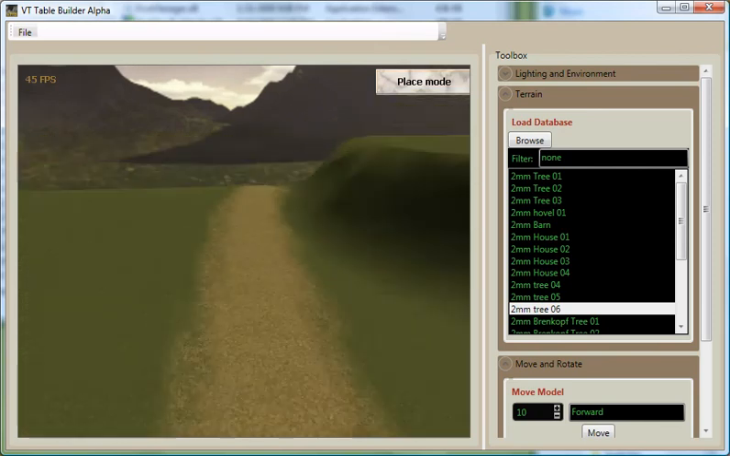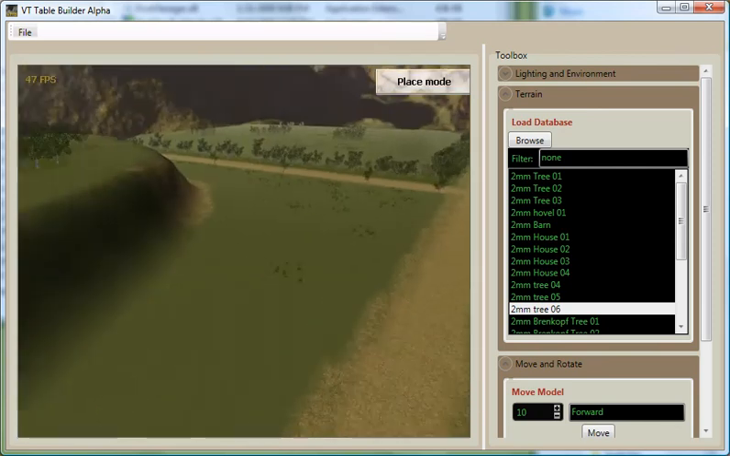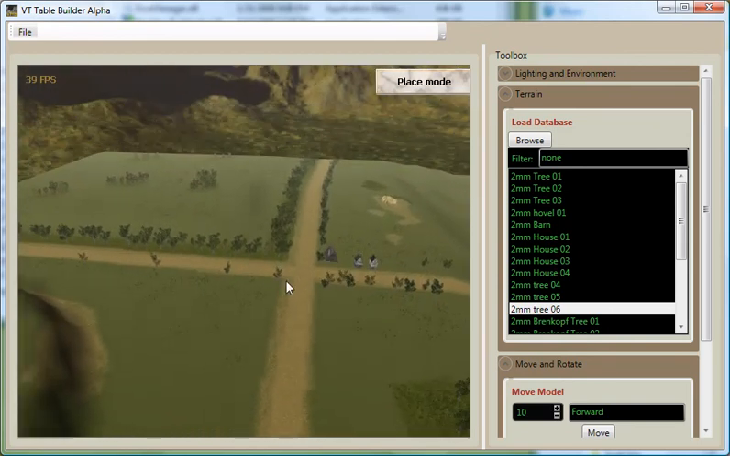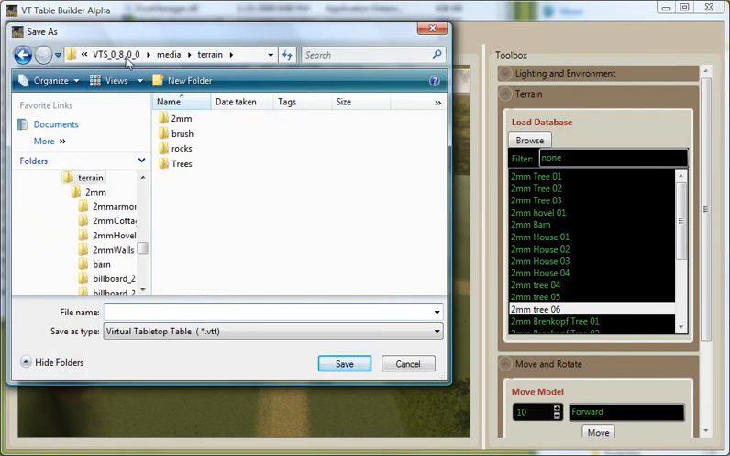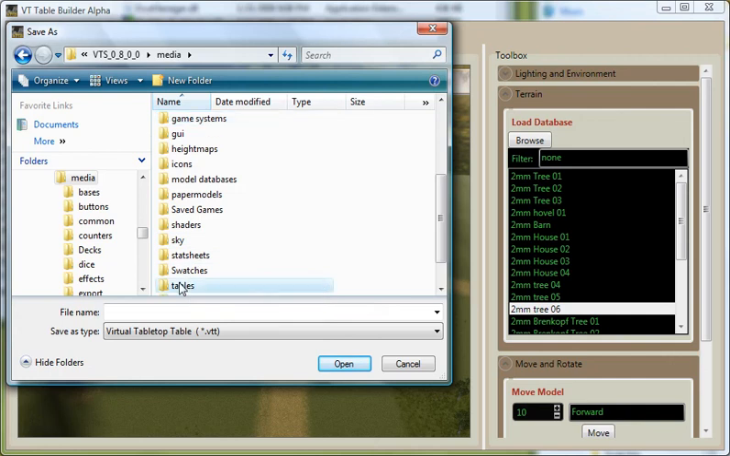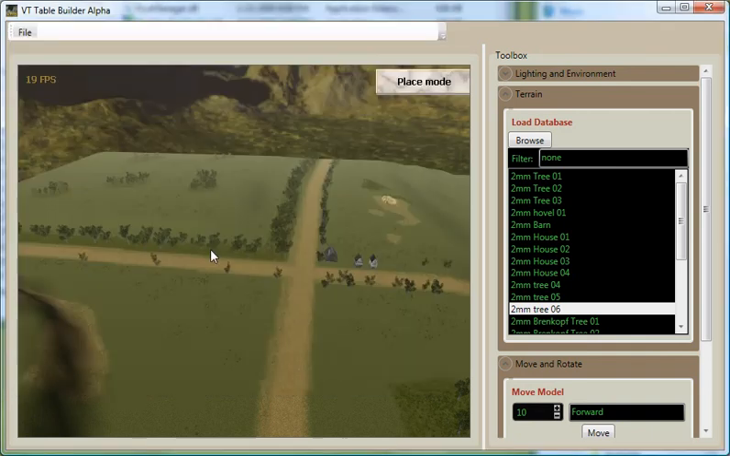So this is going to be the basis of our battle map. And we'll just use it just like this to put it into Virtual Tabletop, to an actual game. So we're going to save it. And we'll call this one Hills Crossing. And then we'll put it in Virtual Tabletop and we'll play it.